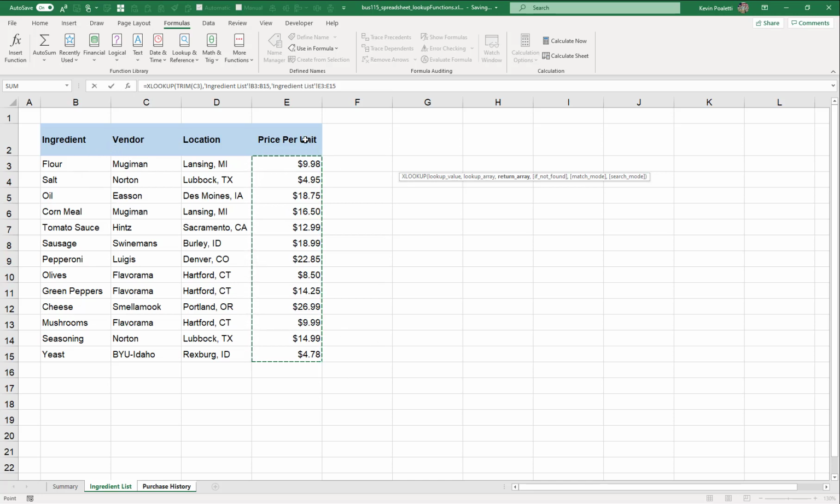For example, what if we wanted to look up the price and return which ingredient it was, or return the vendor or the location or what have you? Now these prices may not be a unique identifier, so that may not be the best business use case, but it could be an example of how we would use this lookup function.